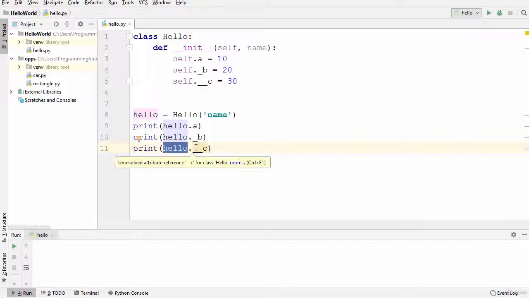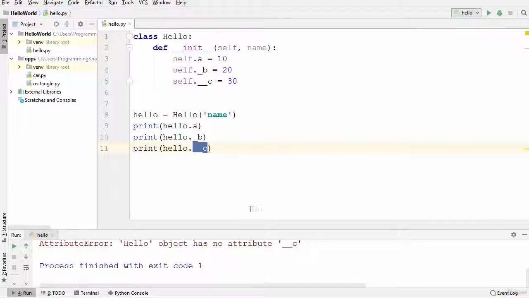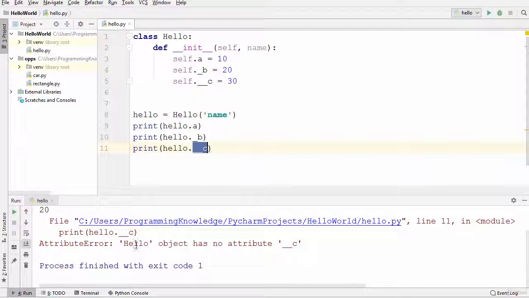So here you can see I try to access this private member variable outside the class, and when I run the code, it says that there is no __C attribute for this hello object. Why? Because whenever you create an instance and the member variable is private, this private member variable is invisible to your object. So you cannot access the private member variable outside the class. But can we use this private member variable inside the class?